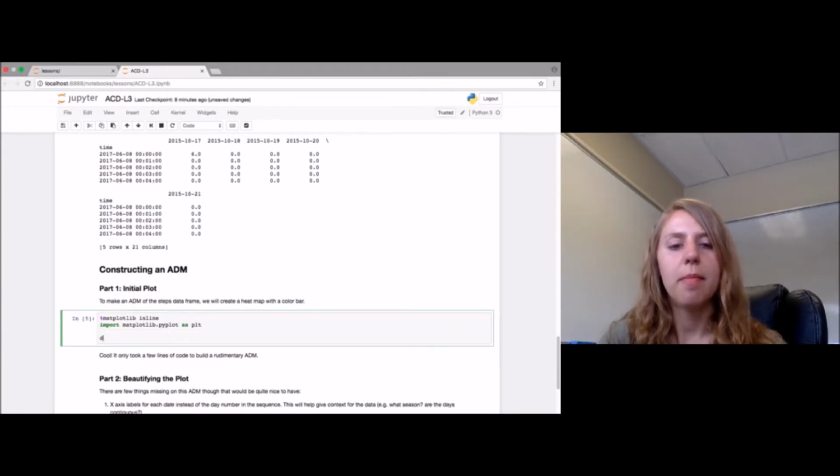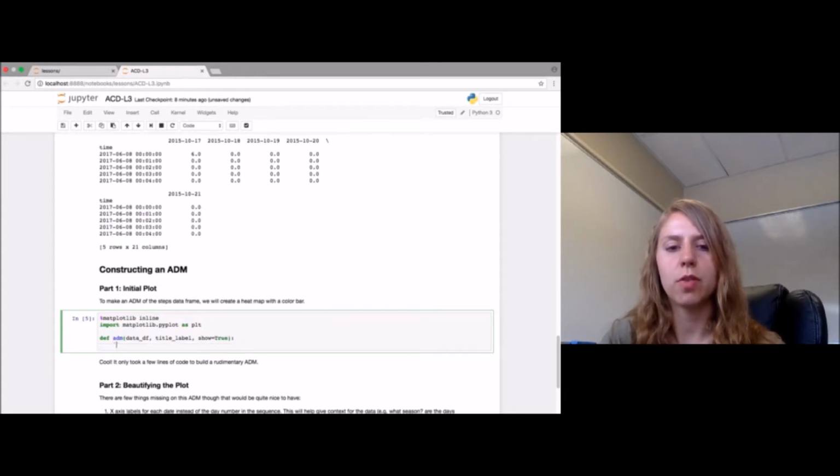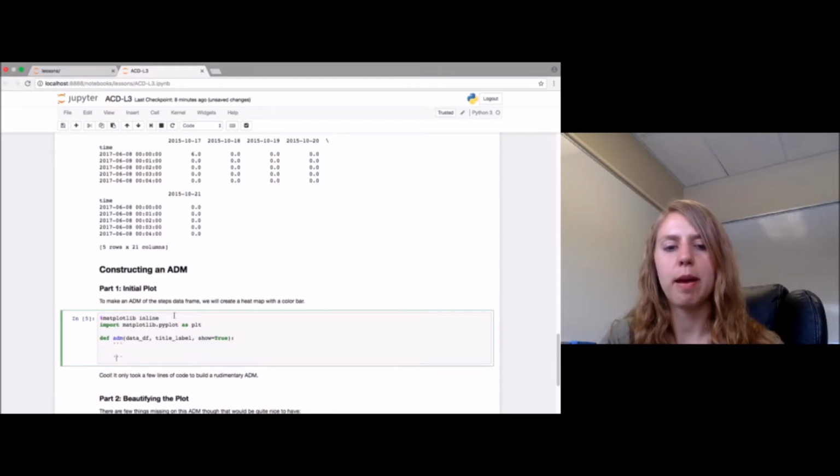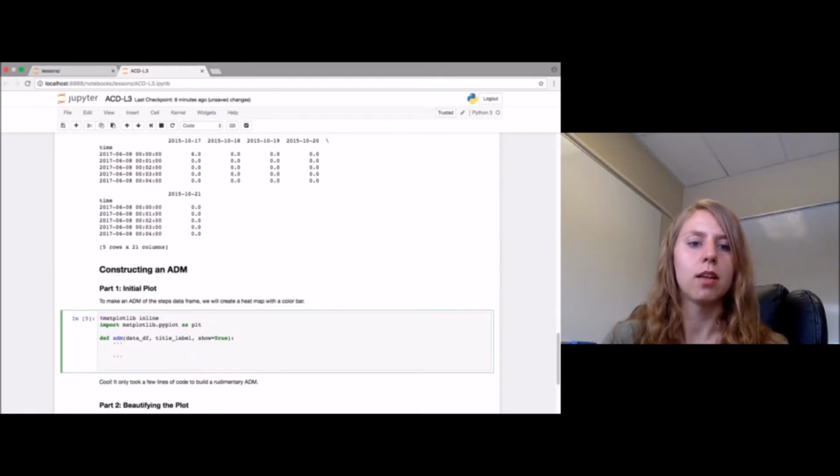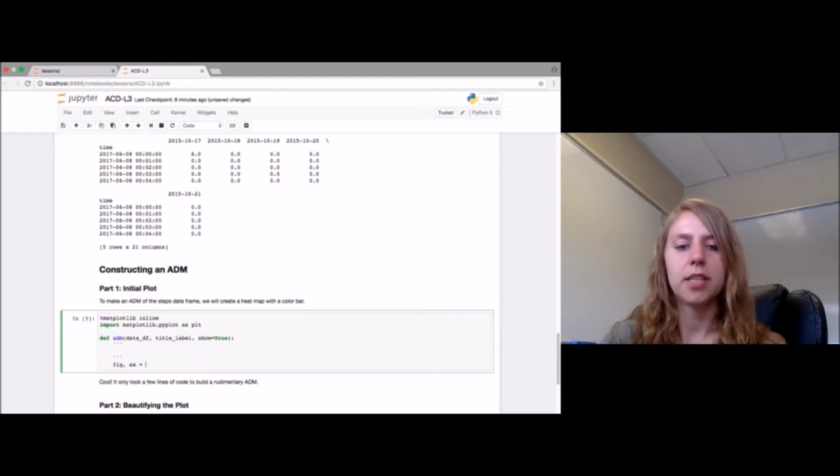Okay, now I'm going to make a function called ADM in order to make our ADM so that it's reusable. So ADM is going to accept a data frame, a label for the title, and a flag whether or not to show this plot now. Perhaps we might want to show it later. We'll go ahead and give references to the current figure and axes for a new subplot.